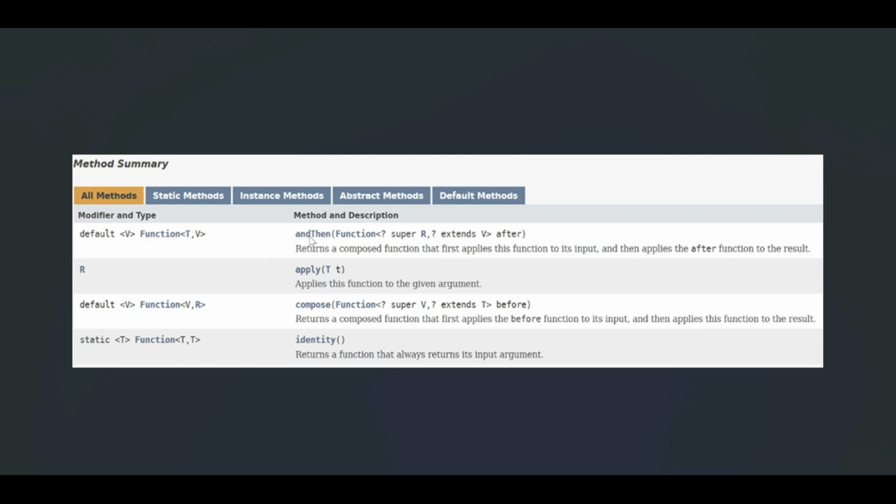And we have other methods like andThen, compose, and identity. andThen and compose are the methods used for chaining multiple functions together. For example, if you want to chain multiple functions, you will use andThen or compose. So let's see one by one. Compose. So what exactly does compose tell us? When you're using compose, whatever function you have defined in the parameters will be executed before the current function.